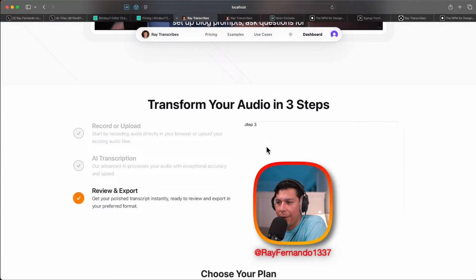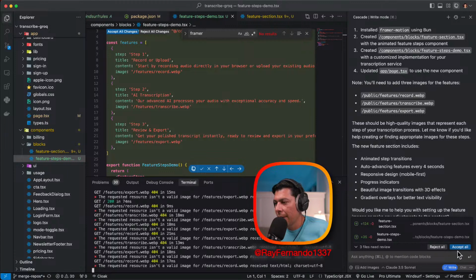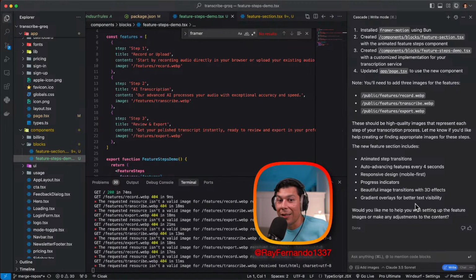Got it. I'm going to ask it to generate some placeholder images and see if it can get a better sense of this. This looks great. Damn, dude, one shot. Wow.